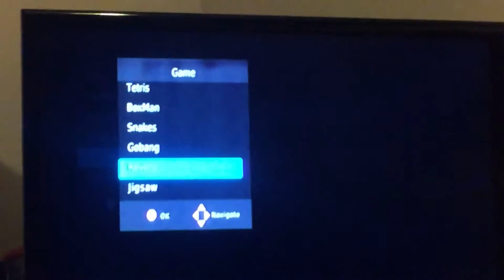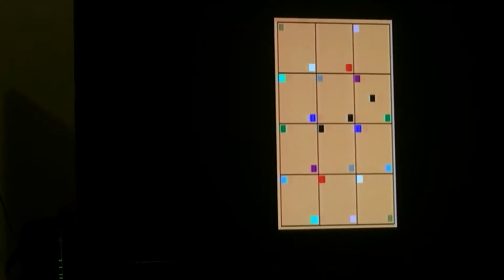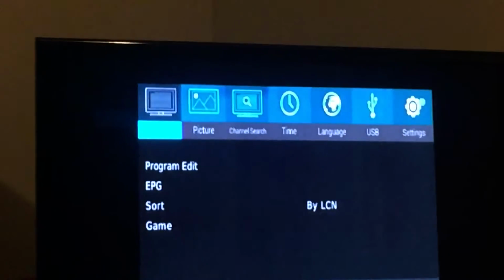Last but not least, Jigsaw. Oh, okay. I don't exactly understand this either. Well, I see. I think maybe you match the squares diagonally or something. I don't know. Just exit that. And if I hit exit again, it'll bring me back to the main menu, and then back to the TV tuner.